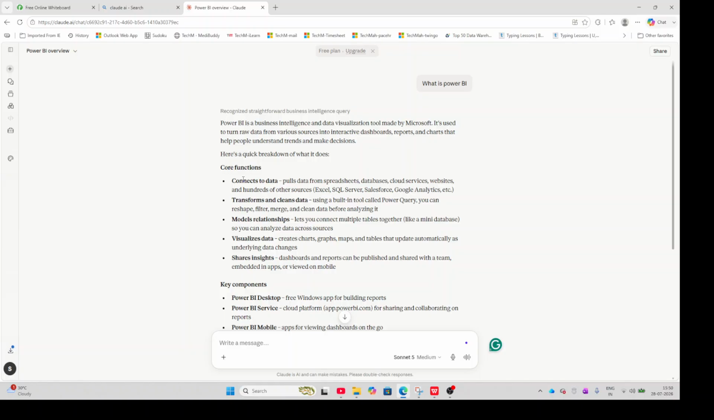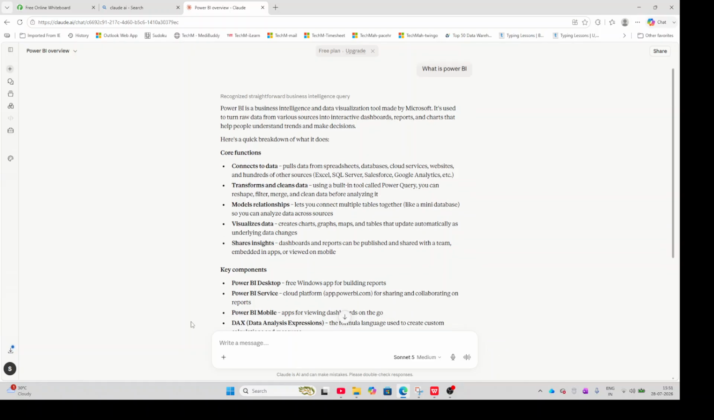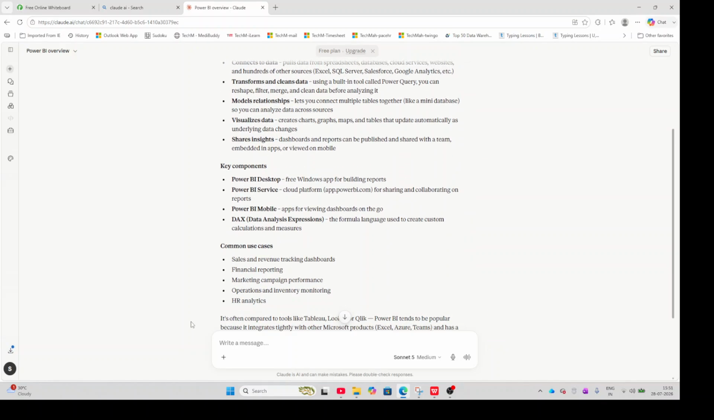Core functions: it connects to data, transforms and cleans the data, which we have already read in Power BI. I have already told you in class, right? So those options only it is shown. Connects to data. It will connect various data sources, and it will transform and clean the data. I already said models relationships and visualizes data, shares insights. And then it gives the key components also. Common use cases.